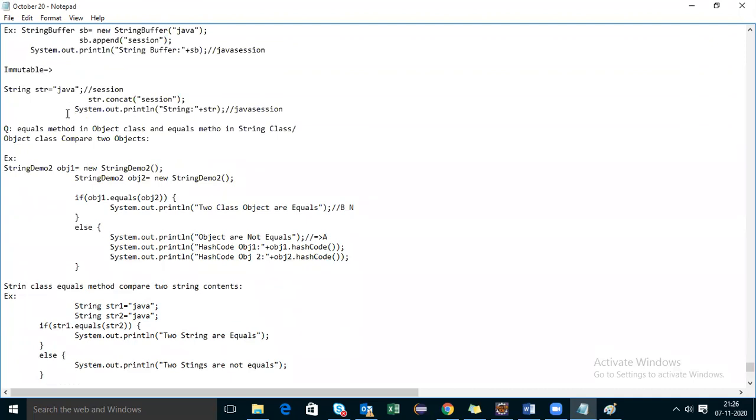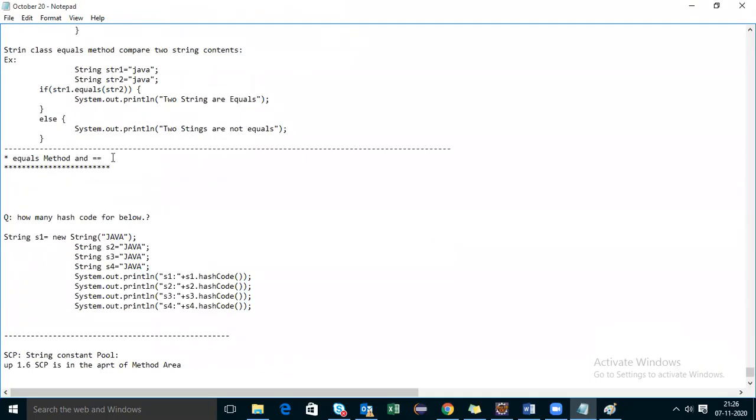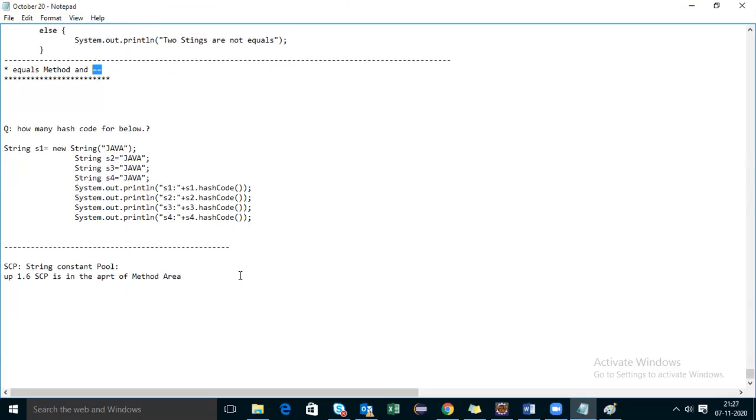Equals method in object class always compares two objects. Equals method in string class always checks content comparison, two string content comparison. Clear, team? And double equals always checks for reference comparison. So tomorrow we'll discuss in detail about this double equals with examples.